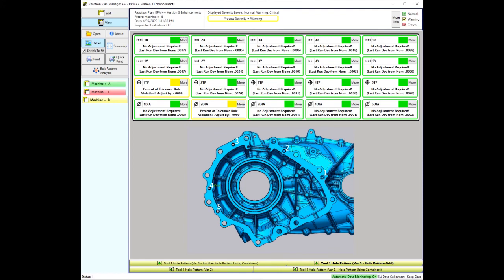If you want to learn how to use containers in the detail view, visit the Reaction Plan Manager++ support page in the Becker Quality Solutions website. There's a video there that covers how to set up the detail view. This video also covers some of the new editing tools that are added to version 3.